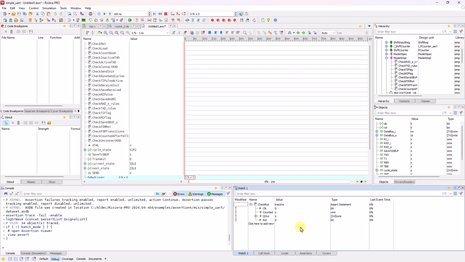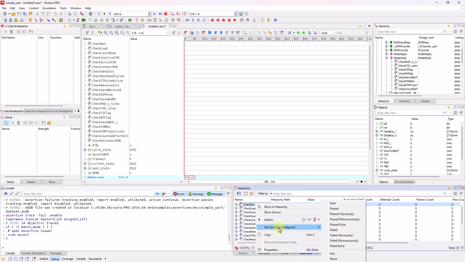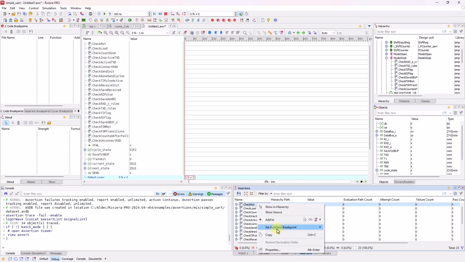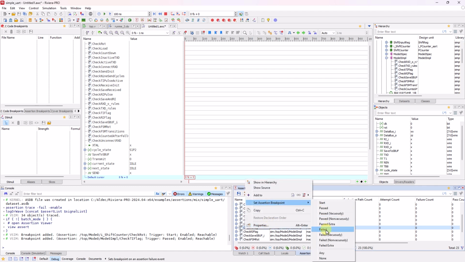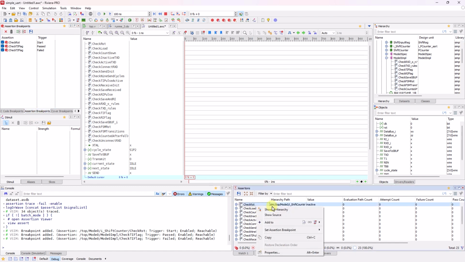It's also possible to use the context menu of an assertion and set assertion breakpoints. These will occur for specific values, like if the assertion started, passed, or failed. I'll add a few of these breakpoints. I'll add a start value breakpoint for check reset, and a passed and failed breakpoint for check TI flag. I'm also going to add these two assertions to the advanced dataflow window.